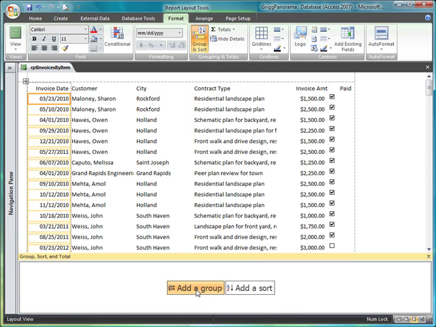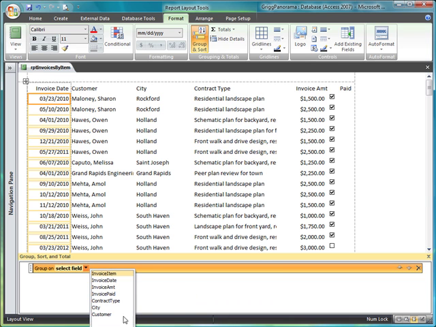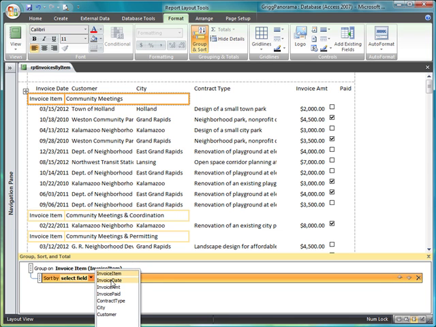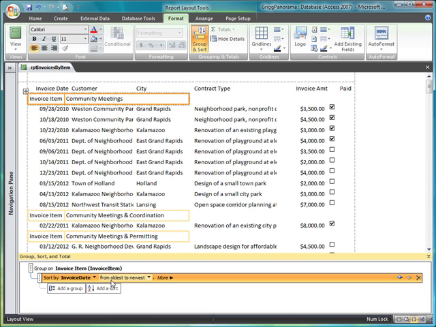Okay, the first thing they want us to do is add a group, so I'm just going to click down and add group. The field list appears, and I'm going to add invoice item. It's going to create a group header, but a group footer has not been created yet. Now I'm going to add a sort, so I'm going to come over underneath of the group that I've created. You see I could add another group, or I can add a sort. I'll click on add a sort, and I'm going to sort on invoice date.